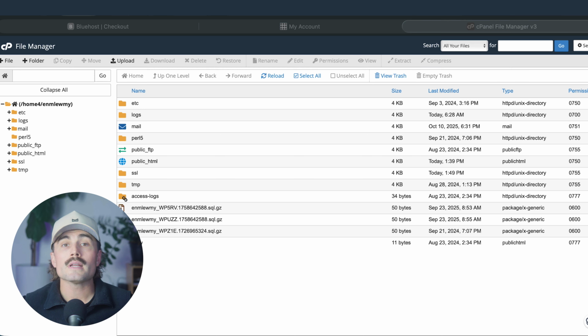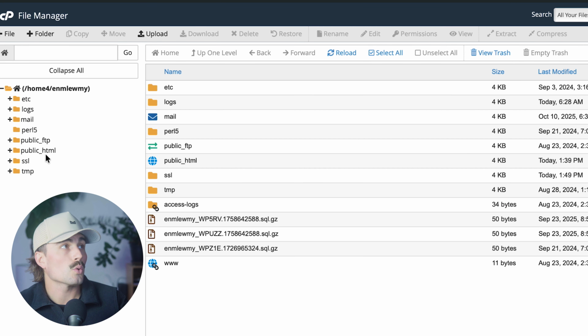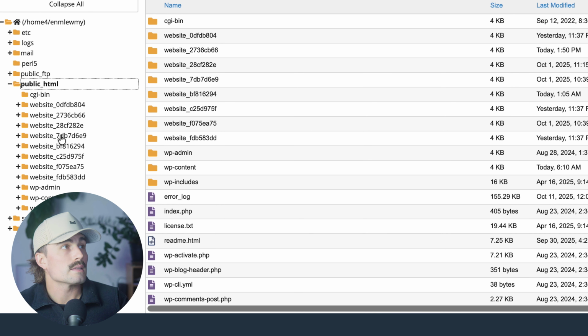Clicking on a folder in the left tree reveals its contents on the right. So taking a look over here, we'll click on that public_html folder, and here we can see all those other folders inside it. So we've got different websites here and different WordPress files down below.